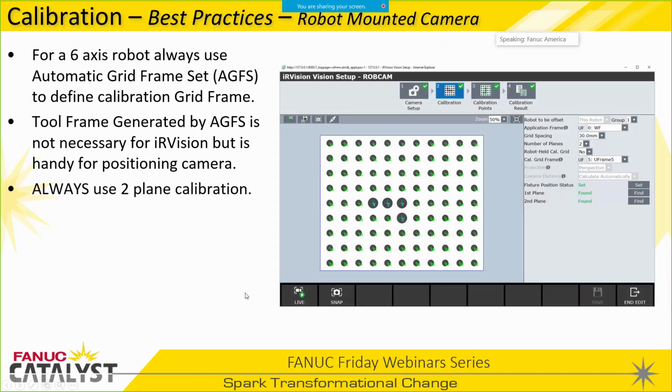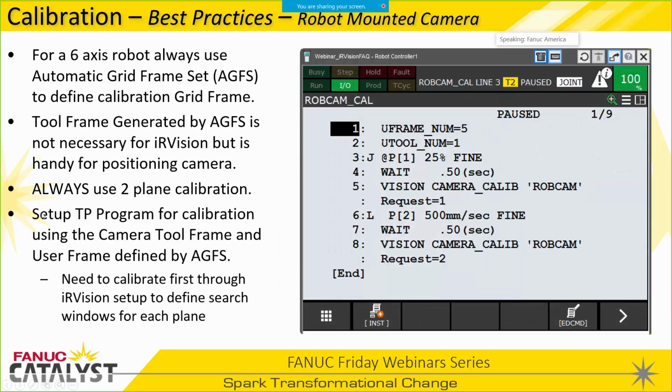With a robot mounted camera, it's very easy to do a two-plane calibration, so you should always do a two-plane calibration. That gives you the best perspective calibration possible. So I always do two-plane. And then once you're done doing the calibration, you use automatic grid frame set to define your calibration grid.